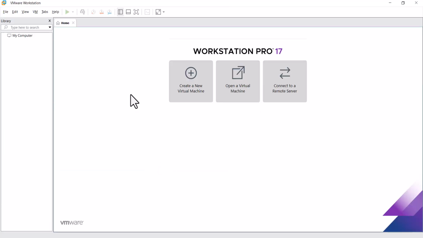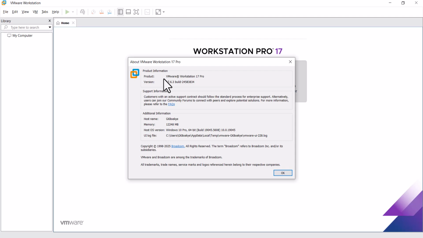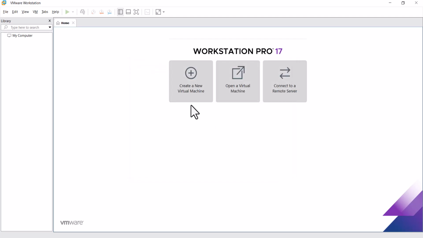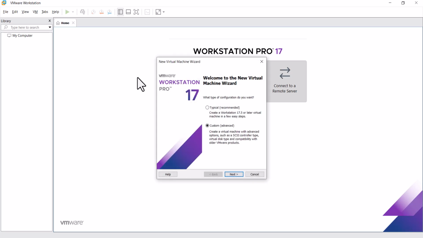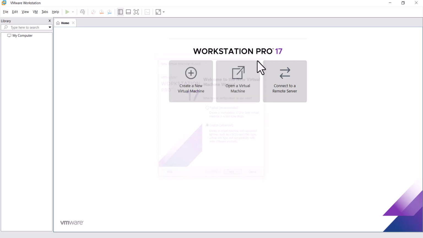And then this is my VMware Workstation Pro. When I come to Help and go to About VMware Workstation, you see the version 17.6.3. So I can go ahead now to create my virtual machines and manage them as I want.